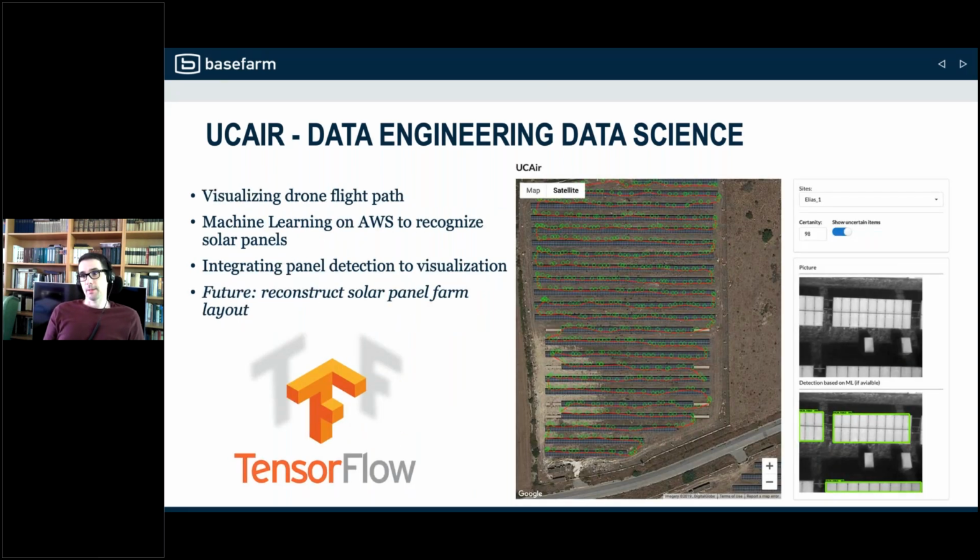So what I have done in terms of data engineering, I gathered all the data from the pictures. Each picture had a GPS tag. We reconstructed the flight path. That's the one that you can see with red on the picture. And I reconstructed where the picture was taken. That's what you can see with the green circles.